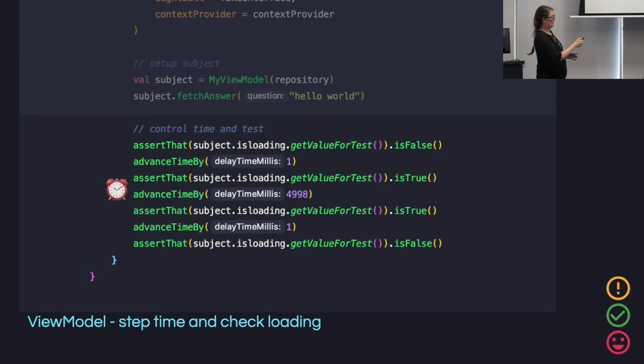Okay. So the first thing I do, I check that before it starts running, that the is loading is not showing, right? So the is loading is false. Then I literally jump forward 1 millisecond, and I check that now the is loading should start. So I'm checking that it's started. And then I advance on my 4,998 milliseconds. I check that it's still running. I click on 1 millisecond, and I check that it's stopped. So I can actually have that level of control to test exactly what is actually happening. And none of this is flaky.